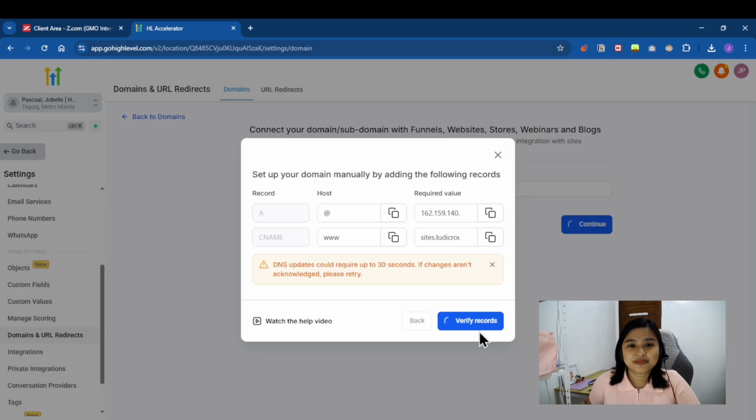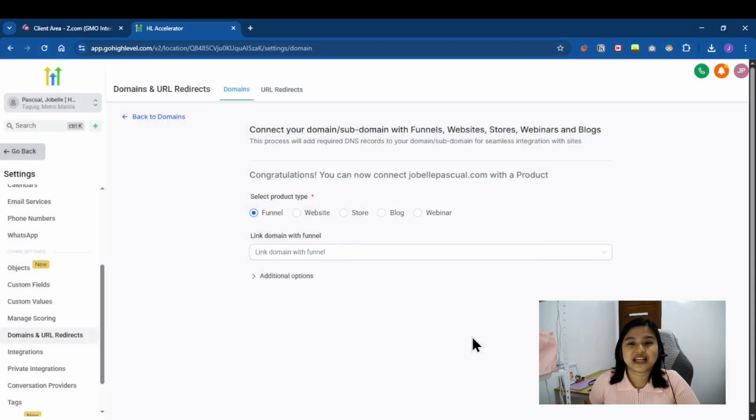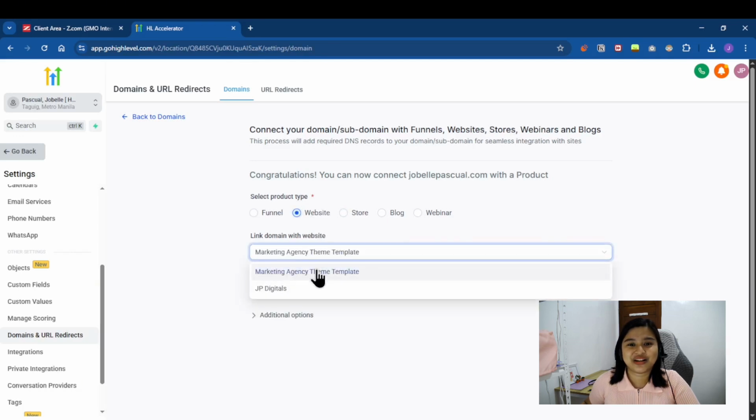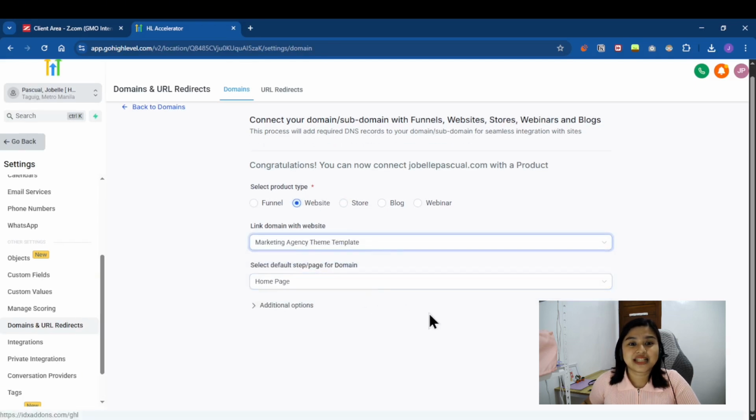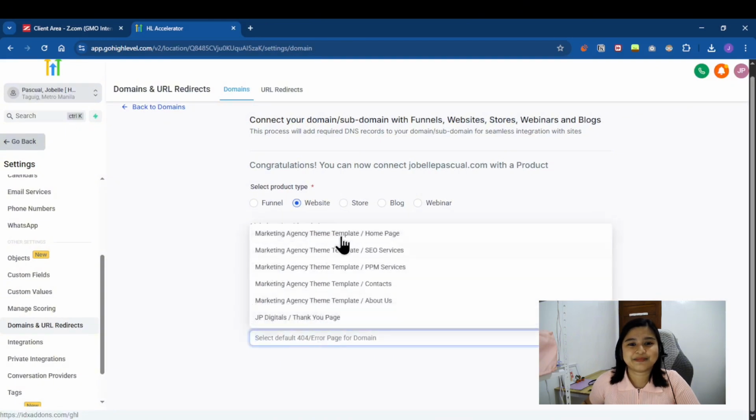For the last step, let's connect the domain to a website or funnel. Now that the domain is verified, HighLevel will ask where you want to connect it. I'll select a website I created from a template earlier. Let's also set a default page for 404 errors to avoid broken links.